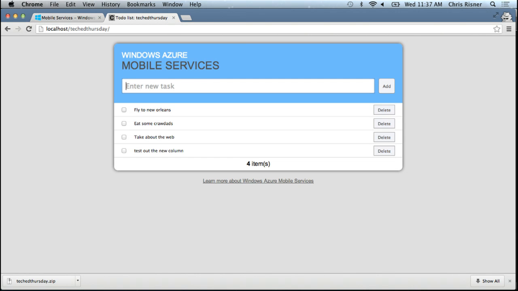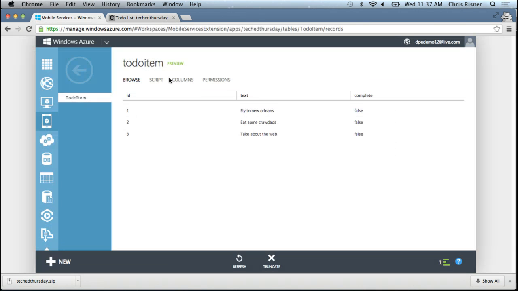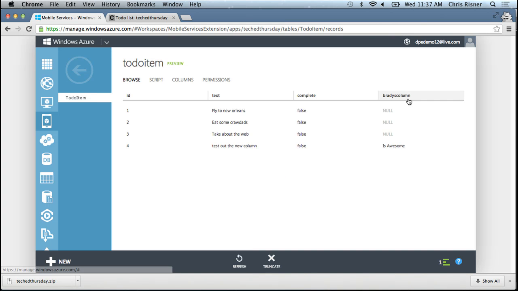So if we go back to our data now and we refresh, we should see that we have another column here. Brady's column is there, and it's awesome. So yeah, it's as simple as that. You add new data types, and dynamic schematization will add that for you.